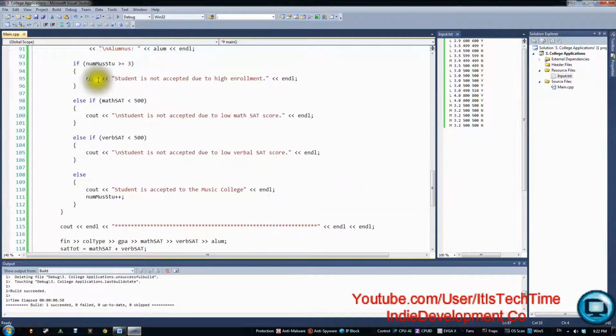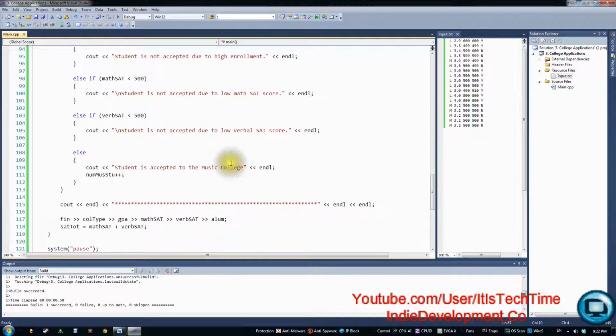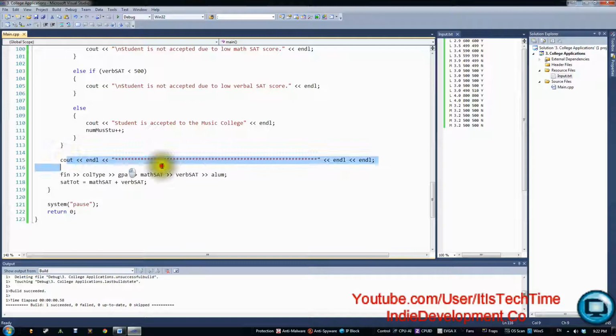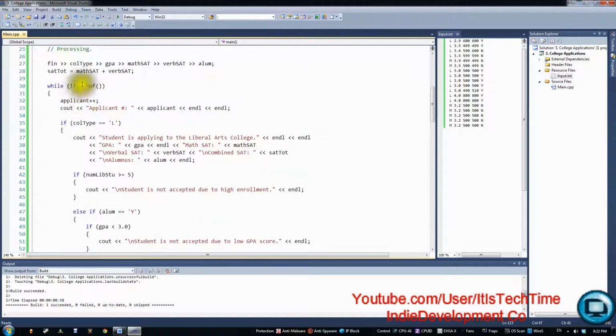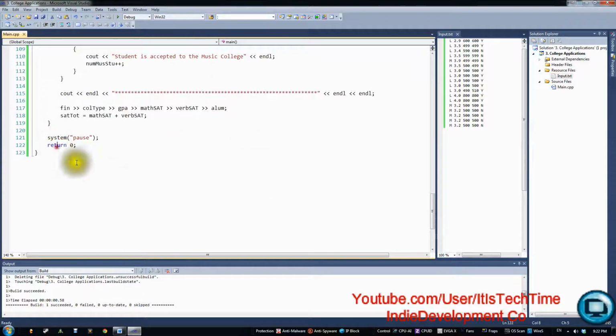So if there are no errors, we have space, their math SAT score is okay, their verbal SAT score is also okay, then we tell them they've been accepted. Then we add them to our system right in here, number of music students, plus plus. Then we do the stars between them to separate them. Then we get a new input, so the system can check it right in here. And we do system pause, return 0.